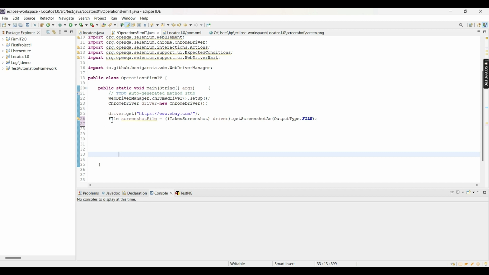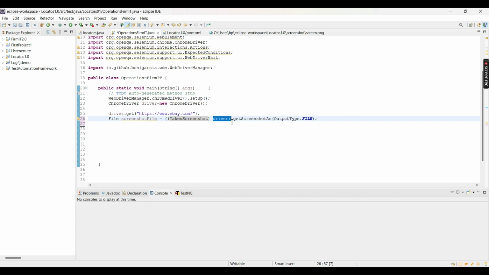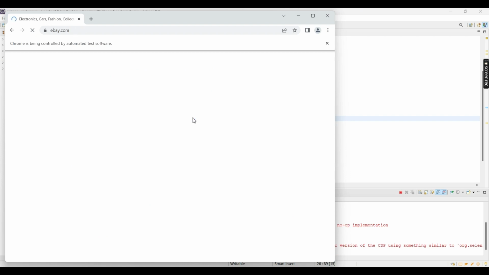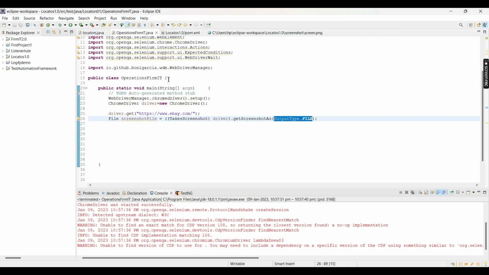So what does this line mean? This is the File class and we are creating the object of the File class, and then we are providing the TakesScreenshot interface which takes a driver reference, and then we are using the method getScreenshotAs. The output type is also file, so the output type will be a file. Now let me save this script and run it. It took the screenshot but you cannot see it.